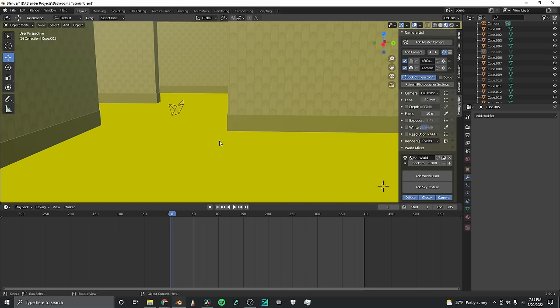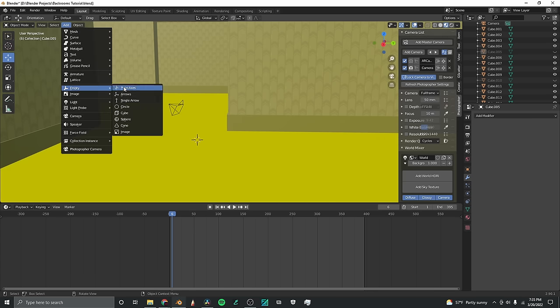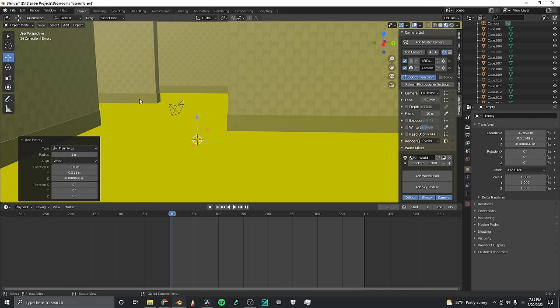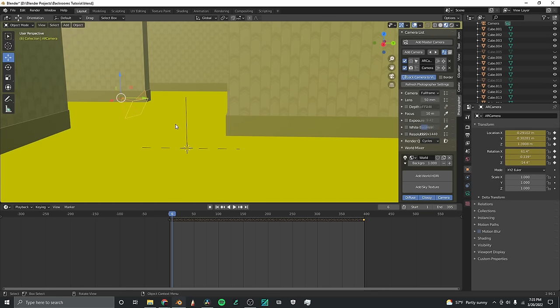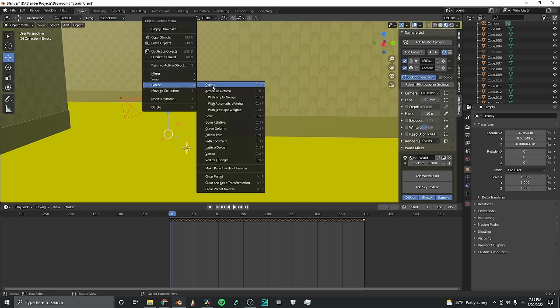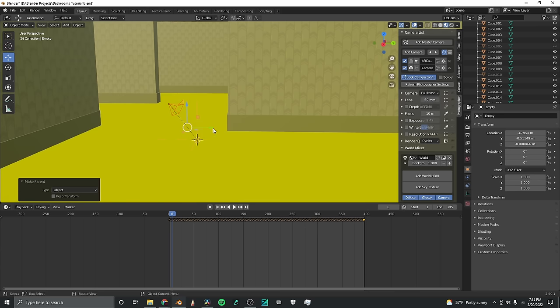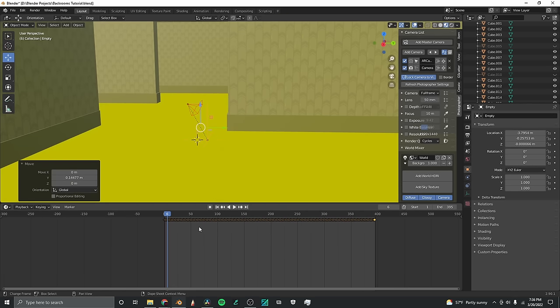What you're gonna wanna do now to make your life easier is shift right click to get the 3D cursor there, add empty plane axes. Then you're gonna click the camera, then shift click the empty, right click parent object. Now, when you move this empty, it moves the camera and all of the keyframes. Otherwise, if you move the camera in one keyframe, it would just lock back into another.